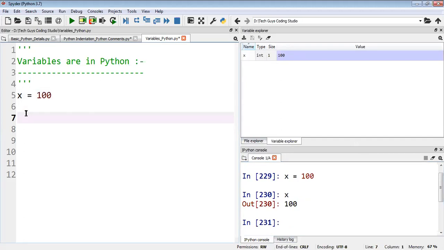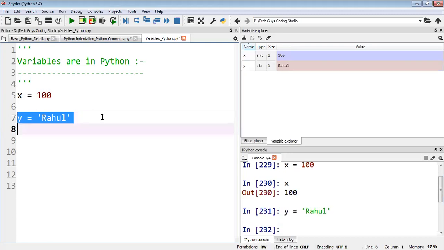Done. Now again I'll take one more variable, y is equal to, we can write like this, Rahul. If I want to execute, shift and enter, then I got the value. See, the variable name is y, type is string, size is 1, and the value is this name.